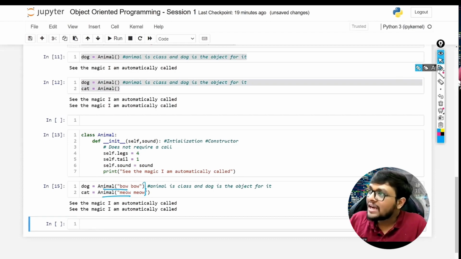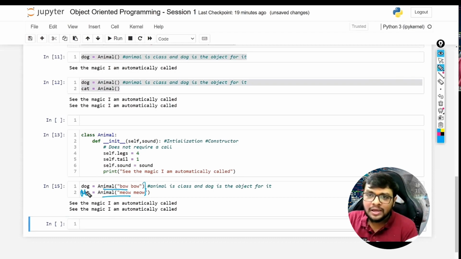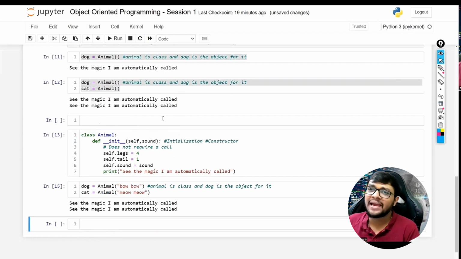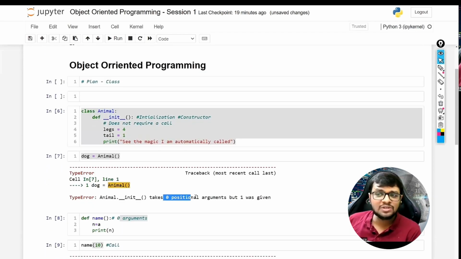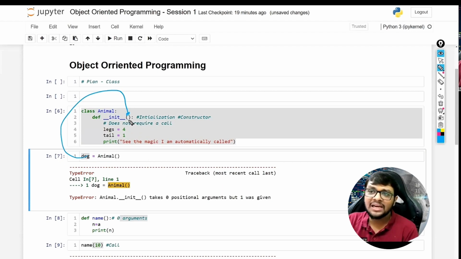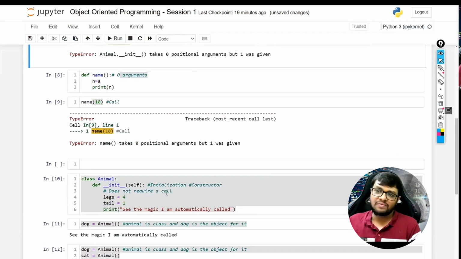And now, whenever you create an object, forget about cat right now. When you create the object dog, this dog is passed inside the self. And this bhau bhau will go inside the sound. That is the reason you were getting an error here, that it takes one argument. This dog was being passed to this init, but init does not have anything here. That is the reason we have written there self.